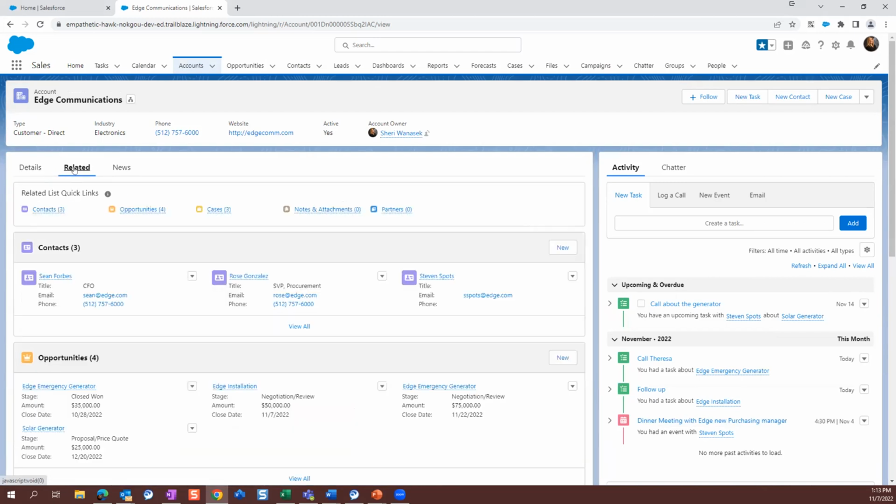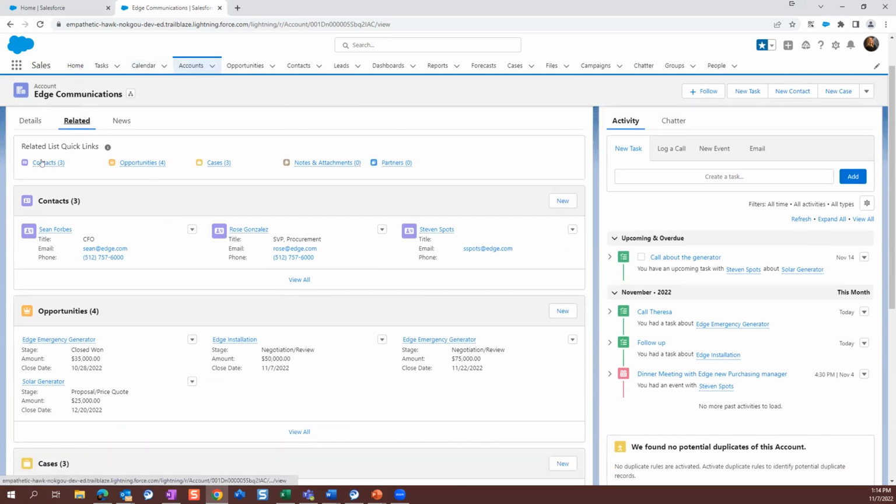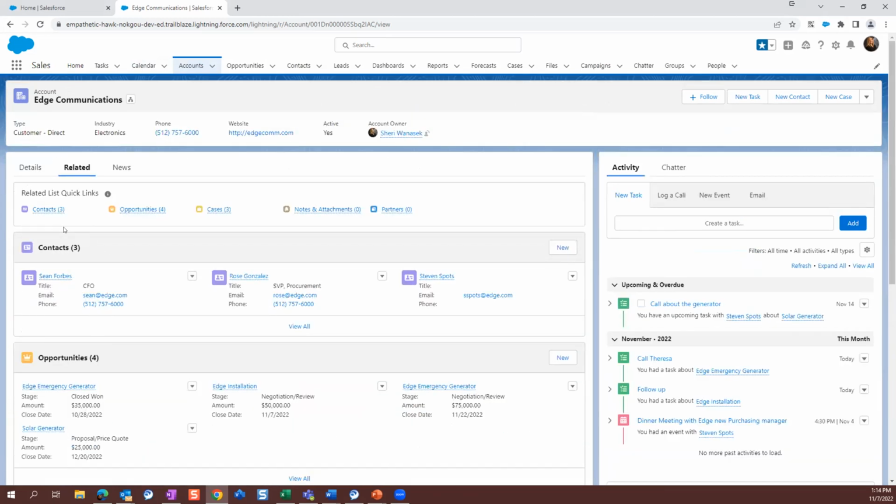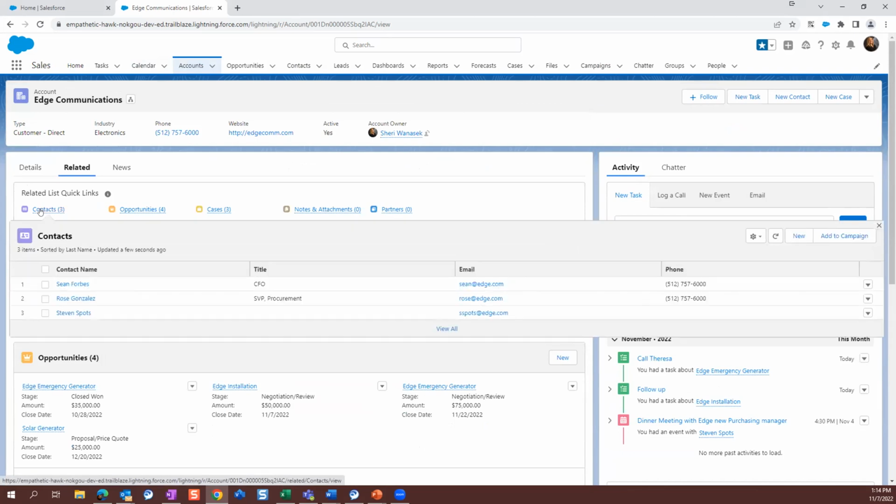Going now over from the details page to the related. So this is just a quick way for me to see the various things going on with this account and if I wanted to link over there. So I've got some quick links. That's really the same opportunities and cases and things that I have going on. I can hover to get a quick glance. And of course, I can reach to their contact page from here.